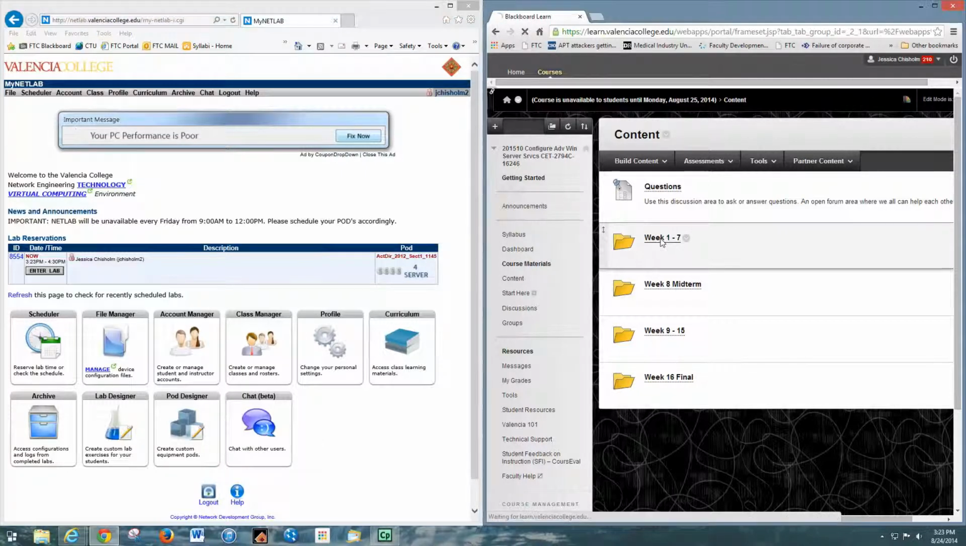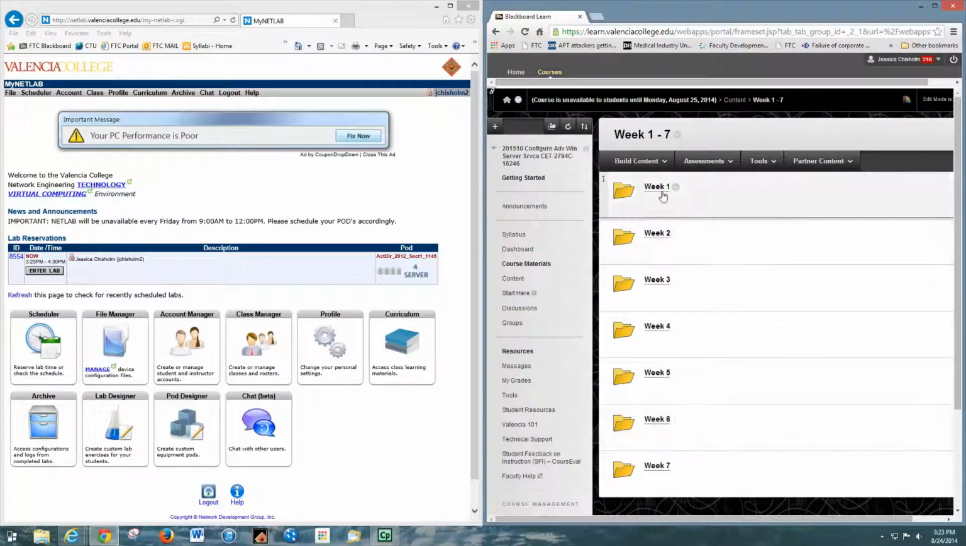But if you go into week 1 through 7, this is the first part of our class, and then because I kind of break up the class in 2 segments.